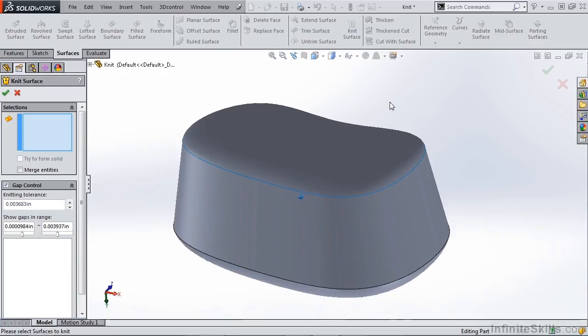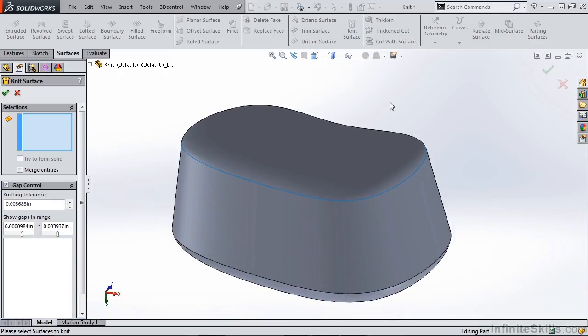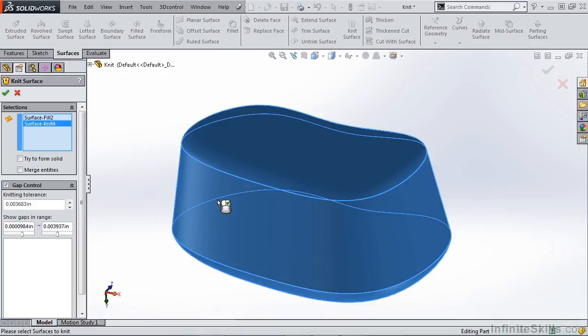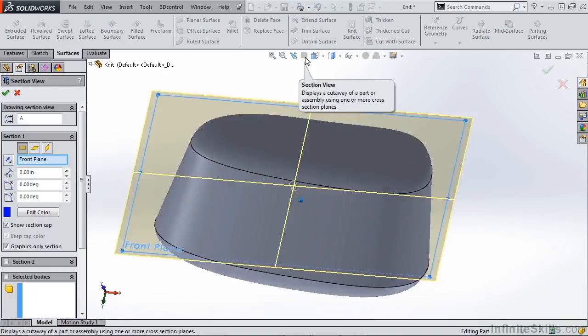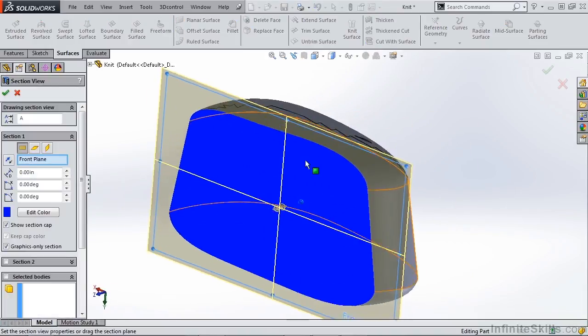So it's important to note that when you have an essentially watertight set of surfaces, that means there are no gaps, no openings in your surfaces, this Try to form solid box will appear. So once we make this selection, you'll notice that we now have this as an option. Once we select Try to form solid and we hit OK, we've now converted this from a surface body into a solid body. If we take a look at a section view, you'll notice that it's completely filled in.